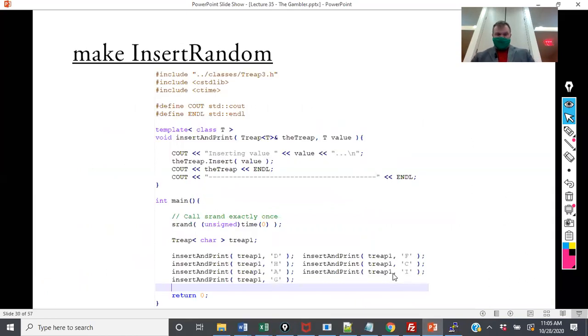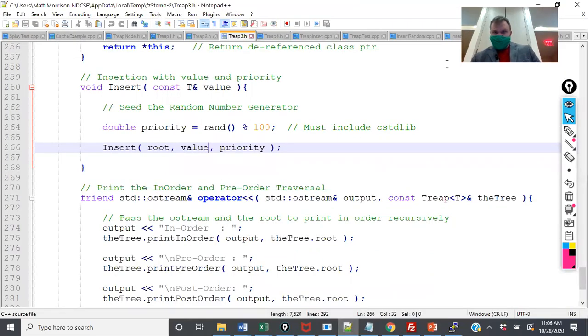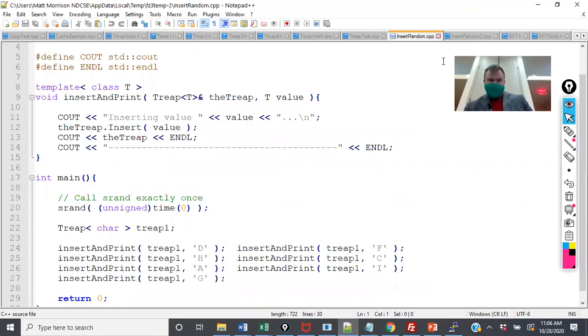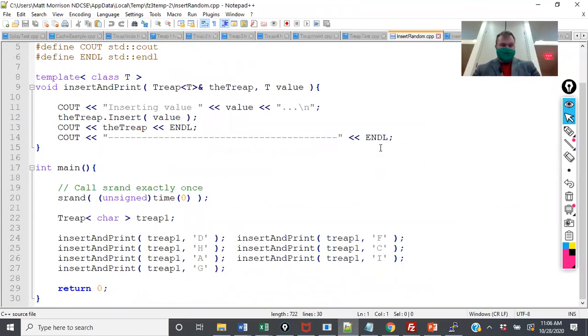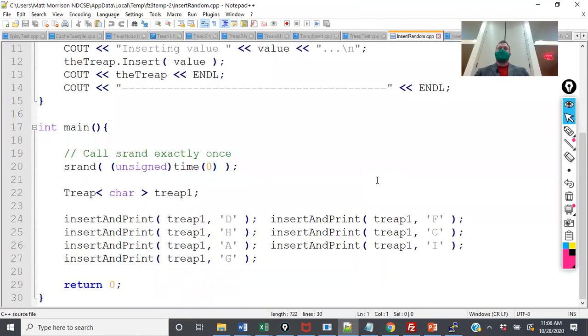And so now what I can do is call insert random, that is insert random.cpp. In this piece of code, I've seeded the random number generator. And by the way, I want to give you a piece of advice. This is a common mistake for new programmers.